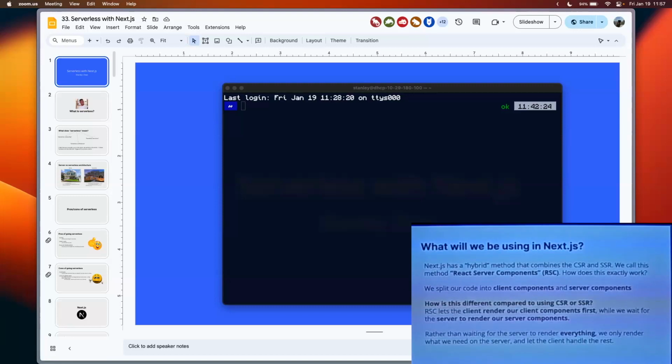So we should now talk about what we'd be using in Next.js. Next.js uses a hybrid approach that combines both client-side rendering and server-side rendering. This method is called React Server Components. So how does it exactly work? Well, we split our code into client components and server components.